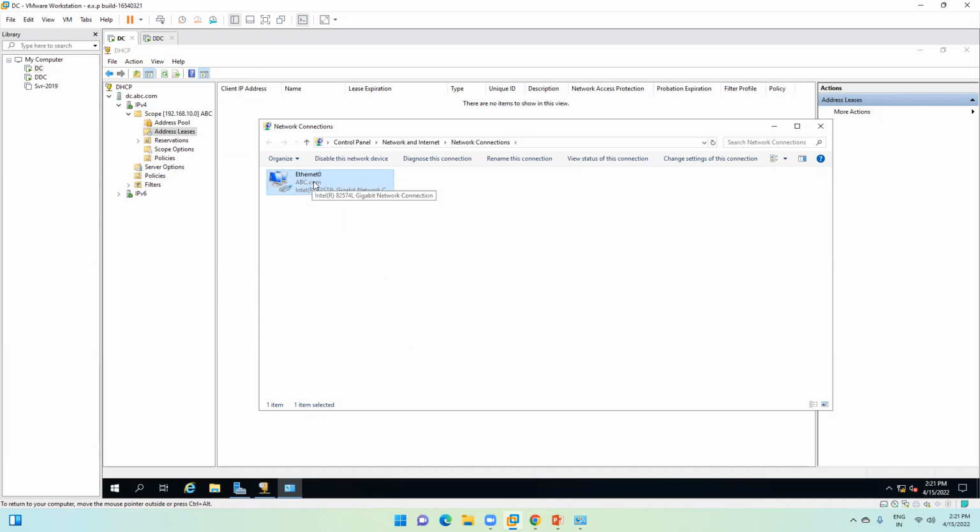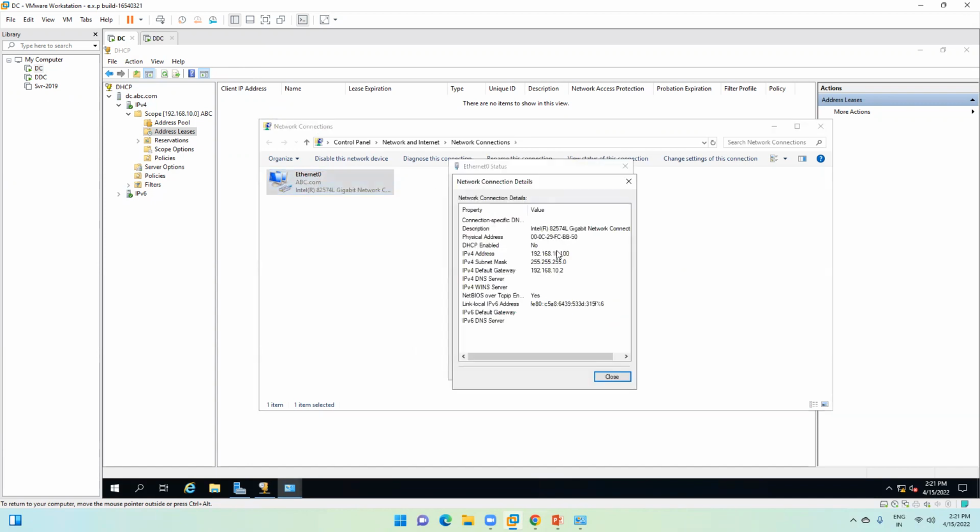Now as you can see, abc.com. This is a static IP, yes, and as you can see, it will never be there in the DHCP scope. Why? Because for the DHCP scope, we have selected the range from 10.50 to 99 only, correct? If you want to provide any static IP, you can use 10.101, 102, 103, whatever it is. All those IP addresses will be out of our DHCP scope only.